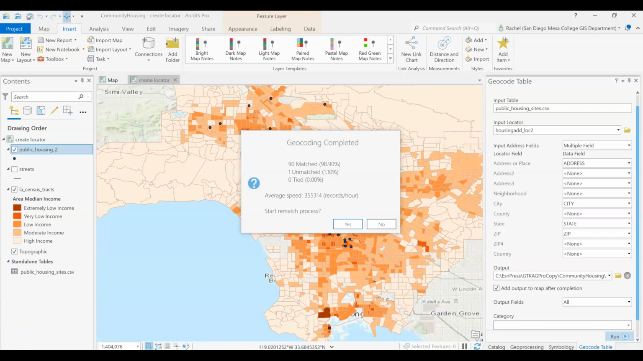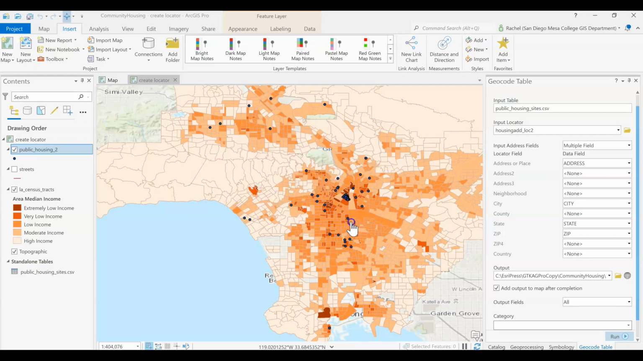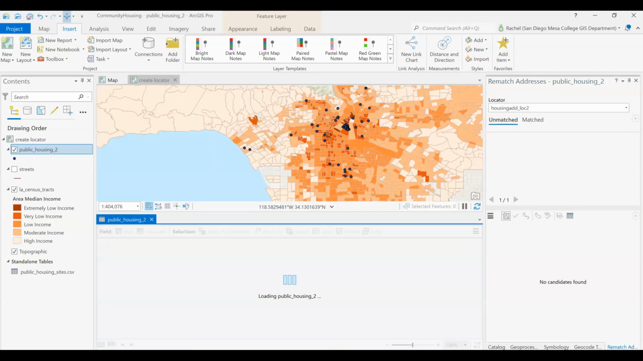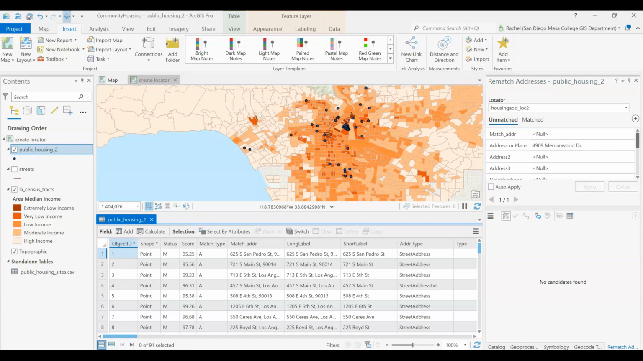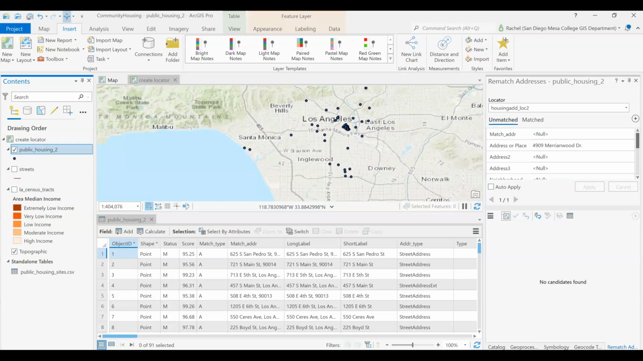Well, it looks like when we ran this address locator, we actually turn out better than the book does. So the book says we're supposed to have 87 matched, 3 unmatched, and 1 tied, and we just have 1 unmatched. So you're going to have a lot less work to do with the locator. So let's take a look at, and it says, okay, turn off the census tracts. I'm on page 244 right now. We're rematching addresses. I clicked OK, but you could go through the directions in the book to rematch the addresses.